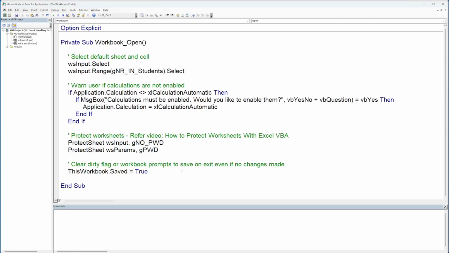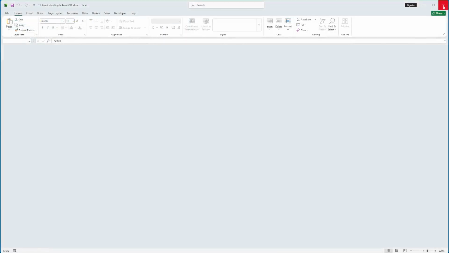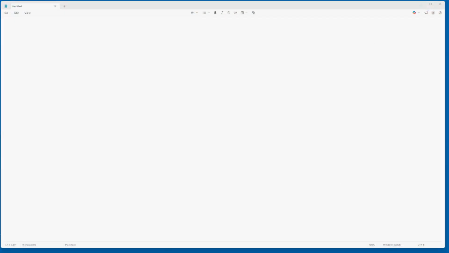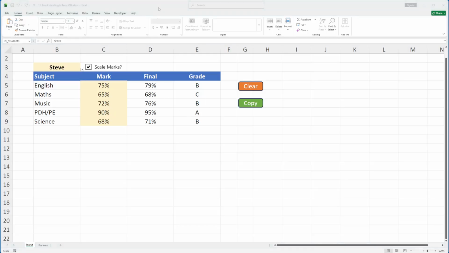All right, so let's not clear the dirty flag. I'll just save it and exit the workbook. Okay, back in the workbook, I haven't changed anything, haven't selected anything, it just has opened. Now I'm going to try and close the workbook, and I'll be prompted with the save, yes, no, cancel.